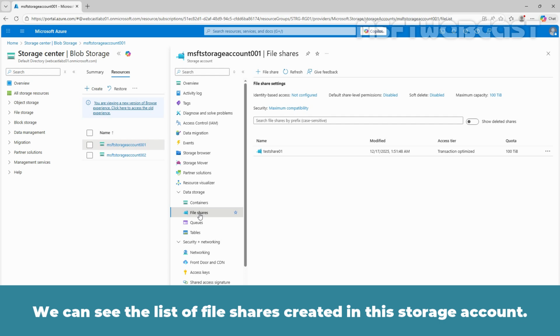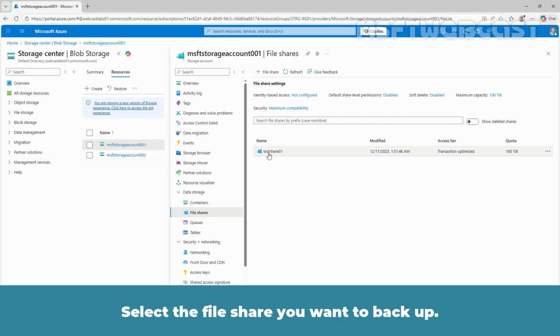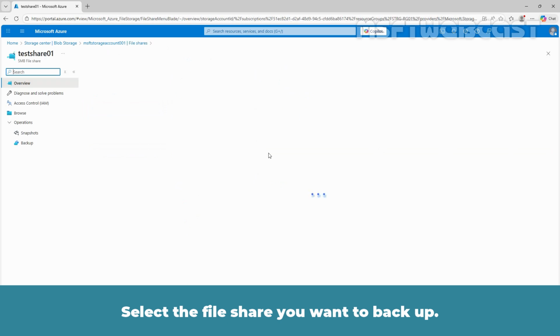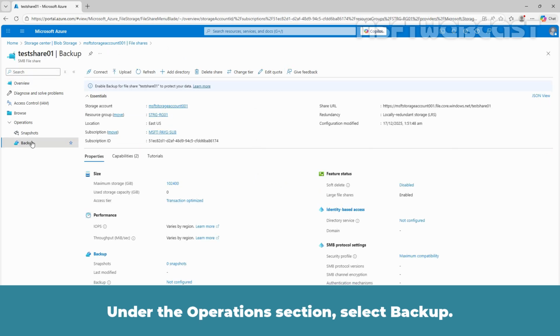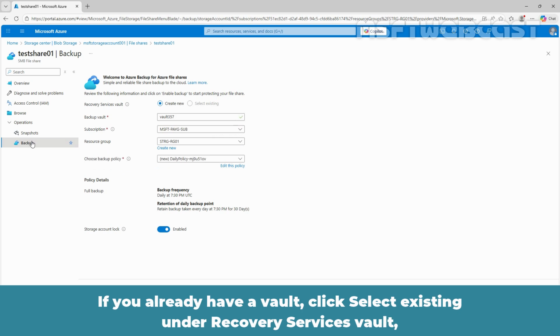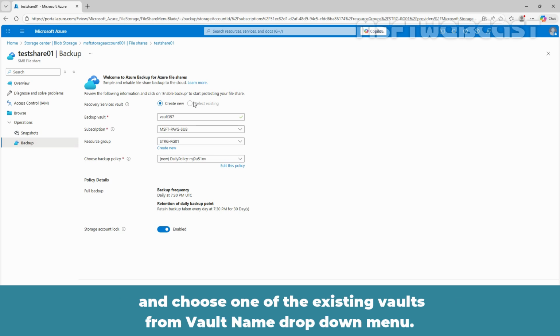We can see the list of the file shares created in the storage account. Select the file share you want to back up. Under the Operations section, select Backup. If you already have a vault, click Select Existing under Recovery Services Vault and choose one of the existing vaults from the Vault Name drop-down menu.